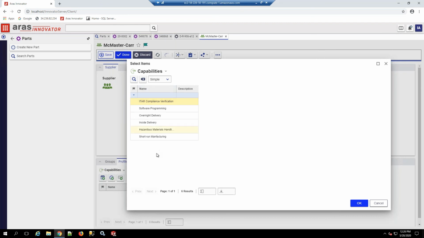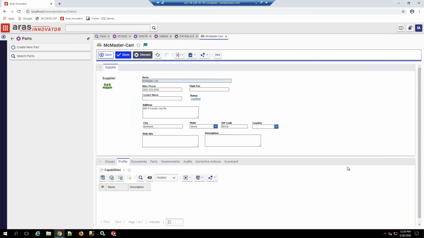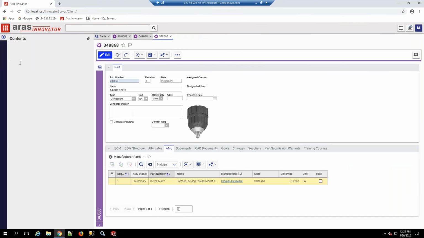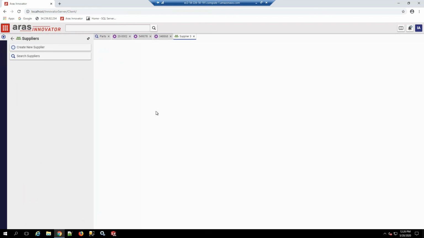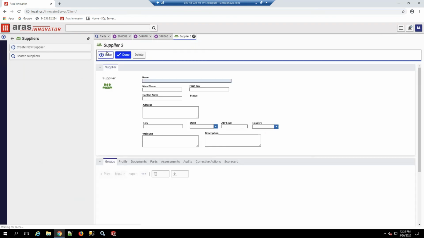Of course, as I mentioned, this list of capabilities would be whatever you want it to be. The point is I can link those to my supplier. Something interesting also happens with suppliers. Let's go back and just take a look at some of the suppliers we have in the system. Whoops, we don't want to create a new one. Let's search for some suppliers.